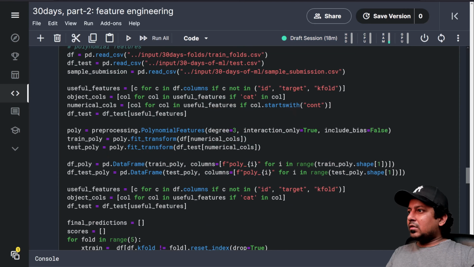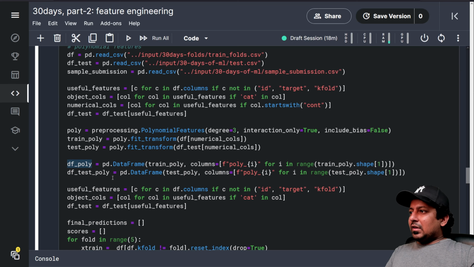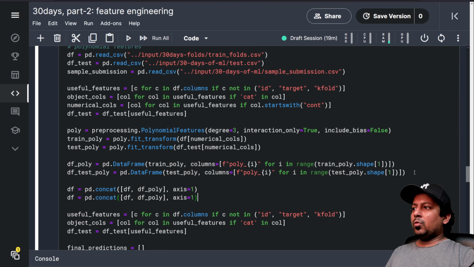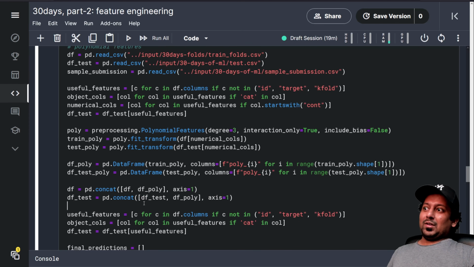Did we concat here? df poly is train poly, test poly. Okay, we did not, and that's not good. So maybe our score will change. Here we also need to concat it. So df equal to pd dot concat with df comma df underscore poly comma axis equal to 1. So you're adding new columns to the data set, and it's a big mistake if you didn't do that. You created a feature, but you ended up not using it.